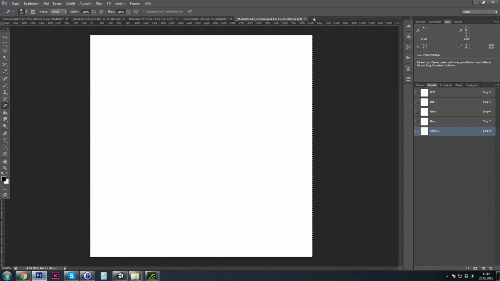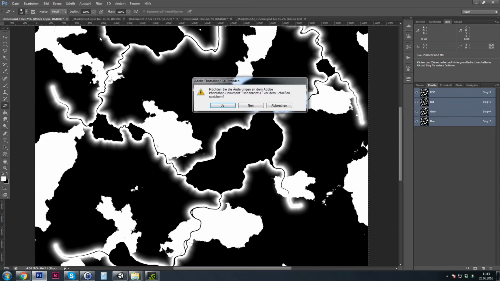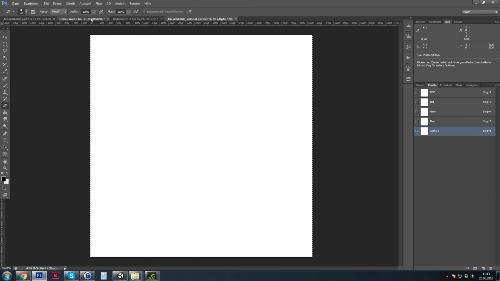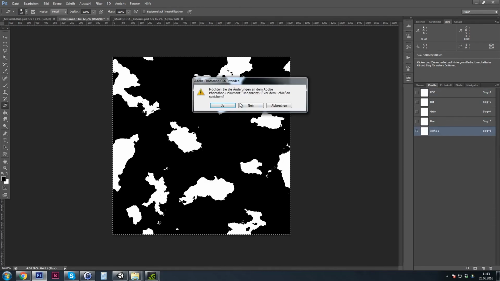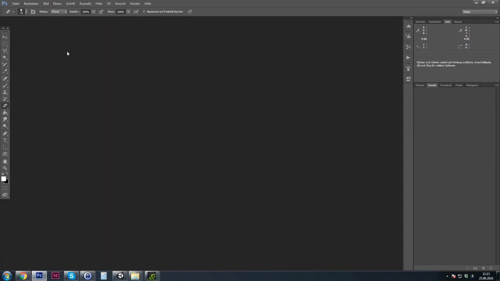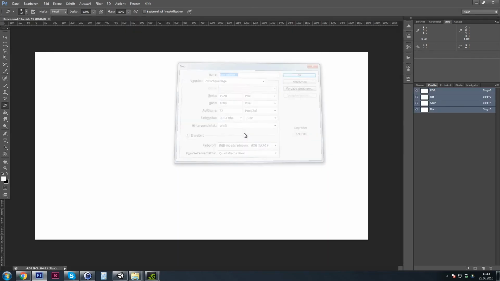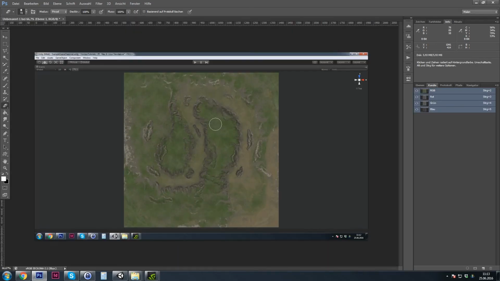I switch to Photoshop, and let me quickly close my work file so we start from scratch. Any noises that I have created, let's all close it. No, don't save. And we create a new file. I press Ctrl N and hit enter. Press Ctrl V to paste the screenshot into Photoshop.